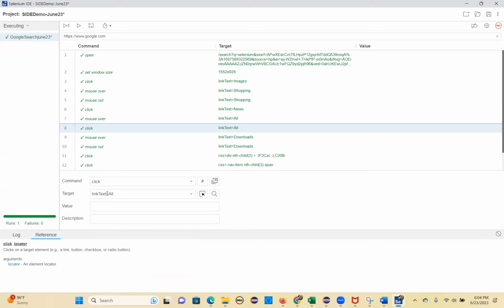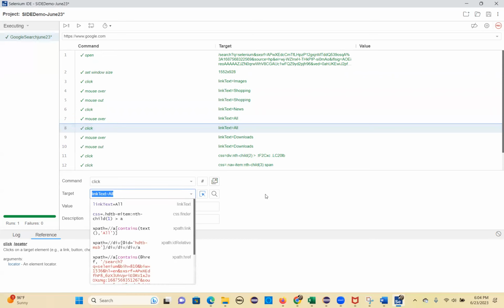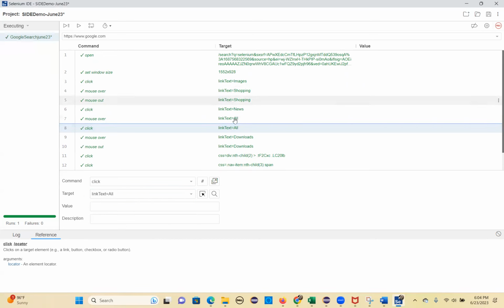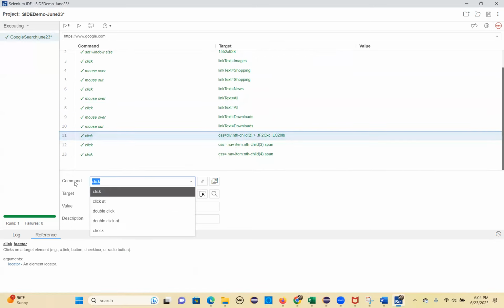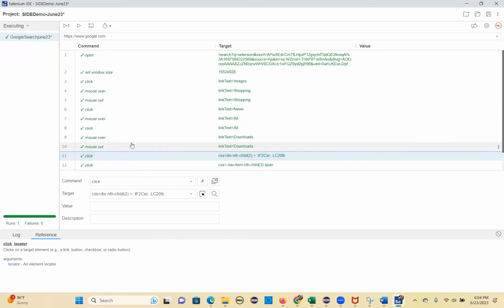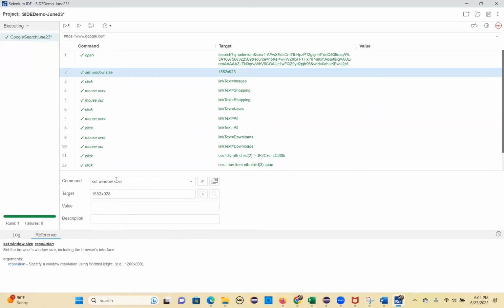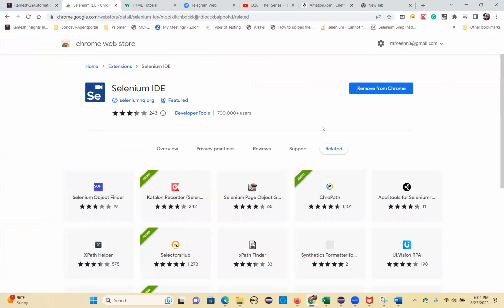See, these are all the different addresses of this element. So they have taken link text locator, and Selenium will recognize with these locators. So these are called locators. So this is the CSS locator. So like this, it will recognize. See, that's one. And also you can set the window size. So, and whatever the size you want, you can set it. So that's all about Selenium IDE tool. Any questions here?